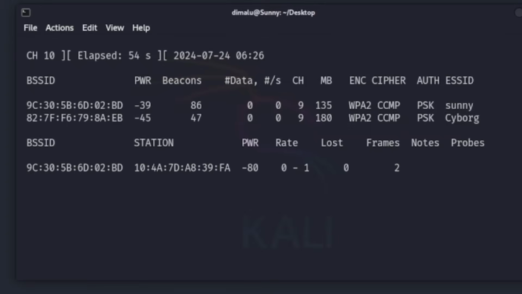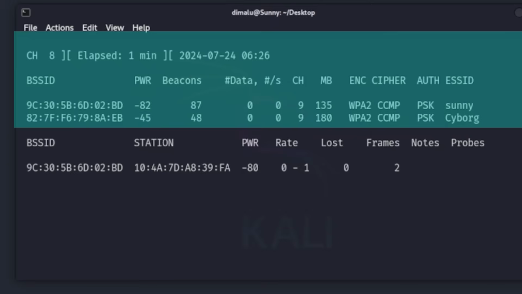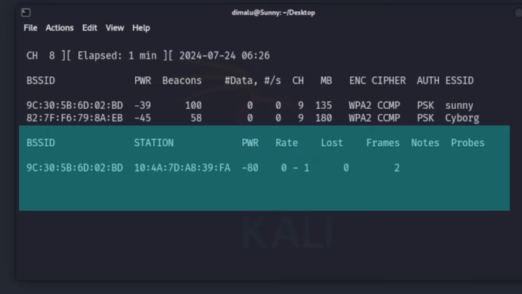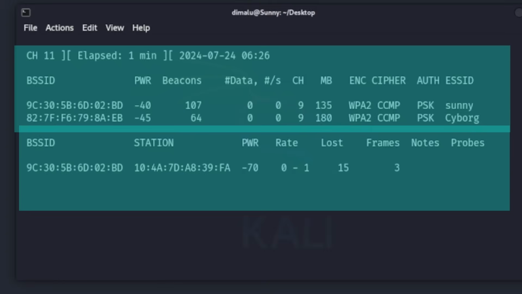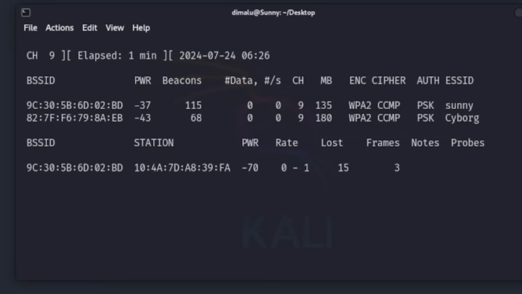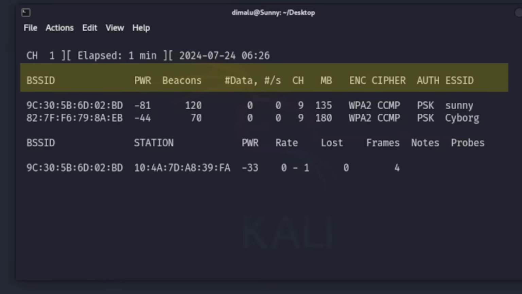Now we have a lot of information here, right? I will break down everything. We have two sections here. In the first half, it displays all the Wi-Fi networks that it has detected along with their information. In the bottom half, it displays the devices that are connected to these Wi-Fi networks. Now, first thing that we have to understand is what all these columns mean, what information they represent.